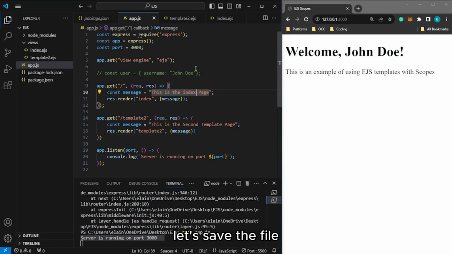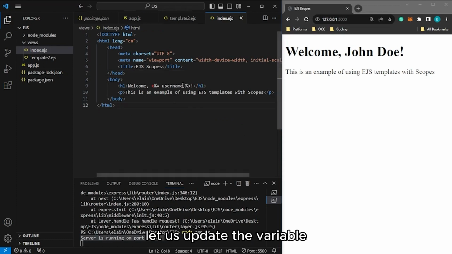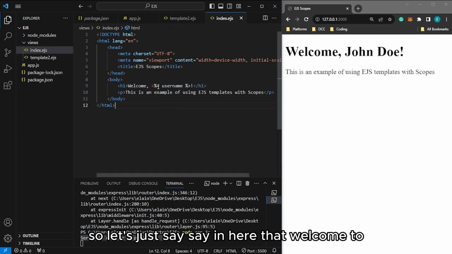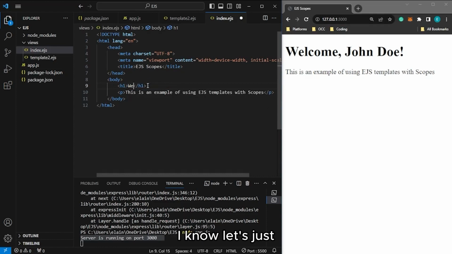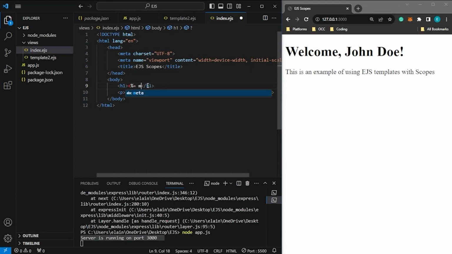Let's save the file. And then back here on our index.ejs, let us update the variable. So we're no longer welcoming anyone here. So let's just say in here, welcome to, or no, let's just have the variable message in here directly. So message.